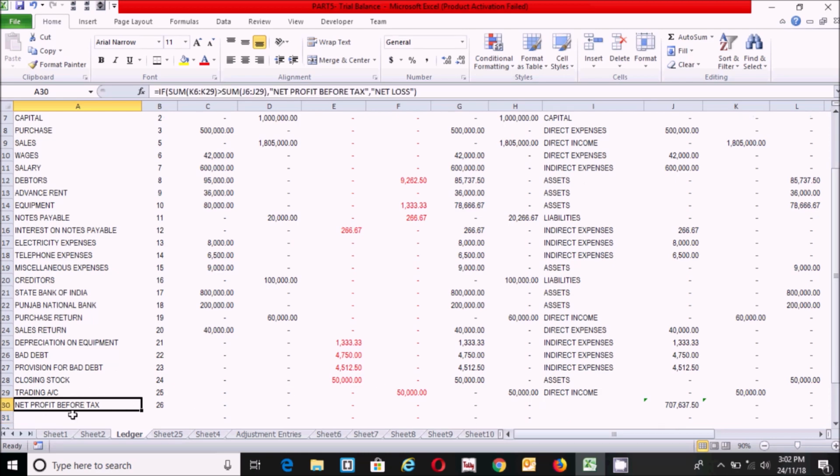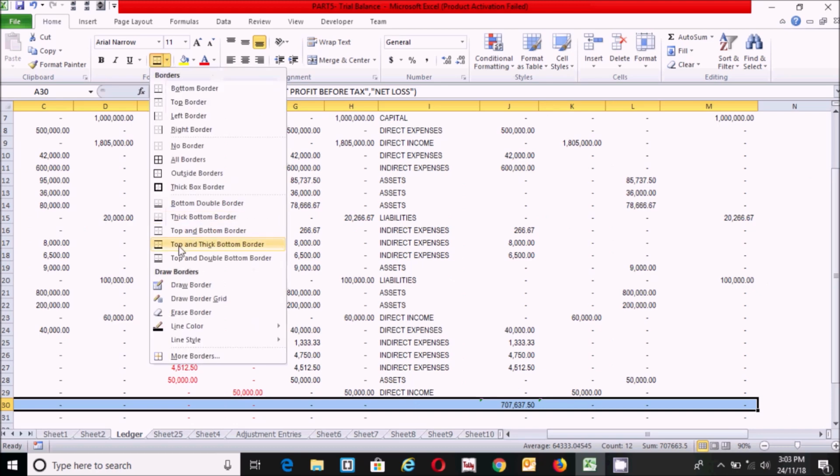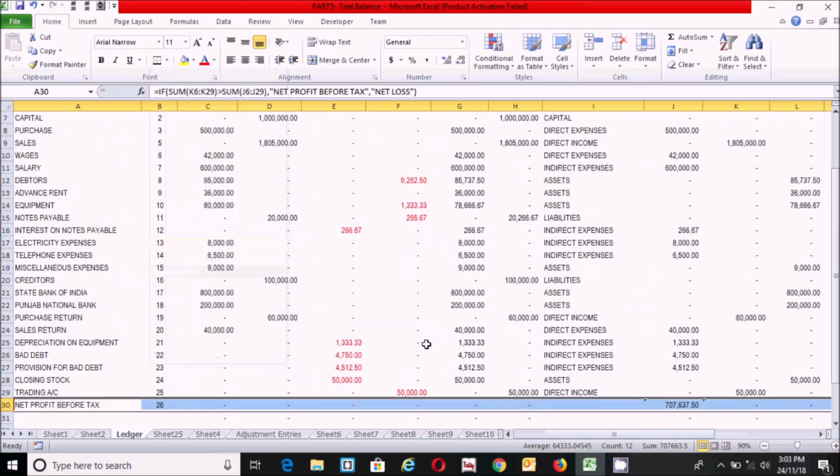We can see the name is also showing with the amount. Now click here and select from here to here, go to the font section of the home tab and choose border. Under the border section, select top and thick bottom border. So click on it. Now press Ctrl B to bold it.